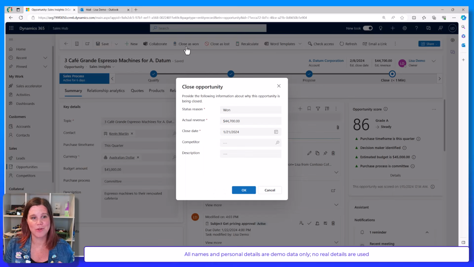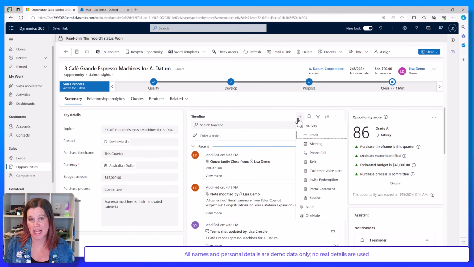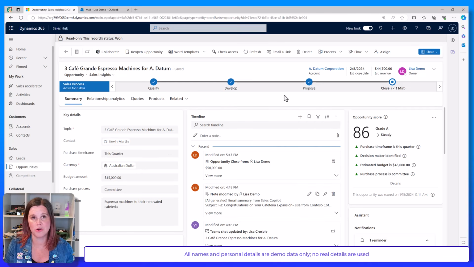Close as won. We'll do very similar thing, but now the status reason is won. The actual revenue will be copied from your estimated revenue, but if that was different, say for instance the deal actually came through a little bit higher or lower, you can put in the actual revenue. This is the date that it was closed, and we click OK. Now either way, with closed won or closed lost, what it does is it deactivates the opportunity, puts it in a state that's called inactive, which means it's locked down, read only. So you'll see here, read only, this status is won. That means you can't go in and make any further changes to it. You can actually still add activities after the fact, but everything else is locked down and read only.